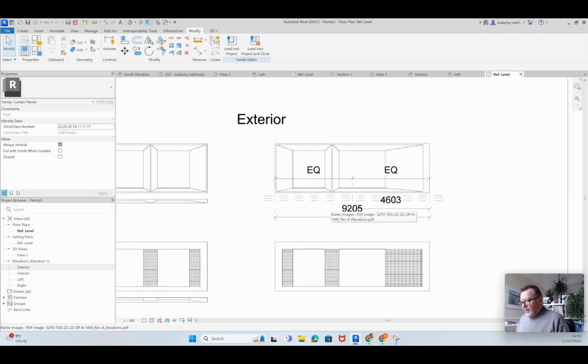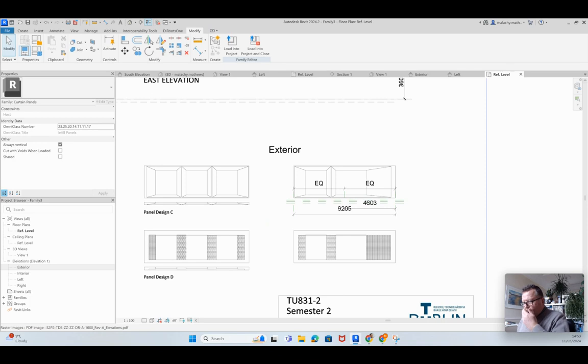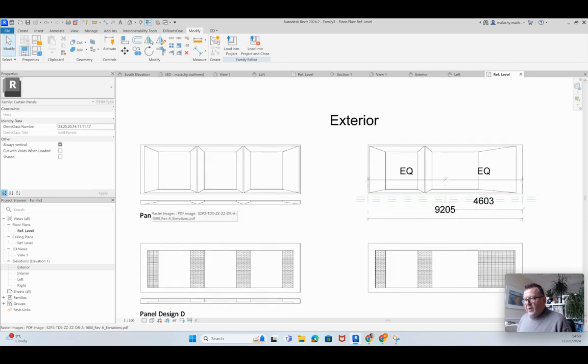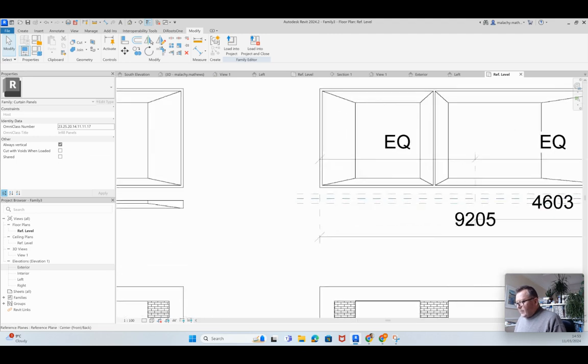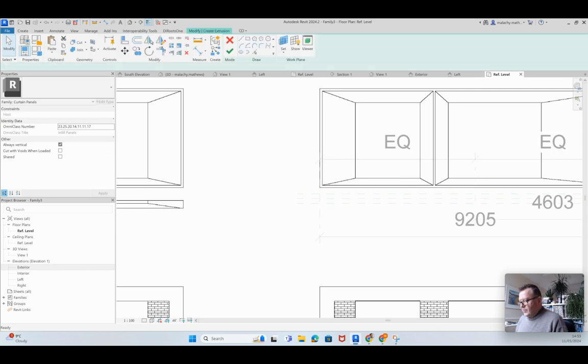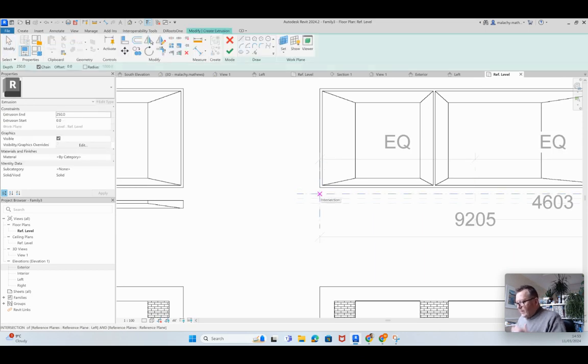Now, basically what we've got to do is draw, we're going to do an extrusion. So we're going to draw a profile, right? And then we're going to extrude it up. And so we're going to start at the back here, and we're going to create an extrusion. So that's where my profile and my reference line come in very handy, is for this here.